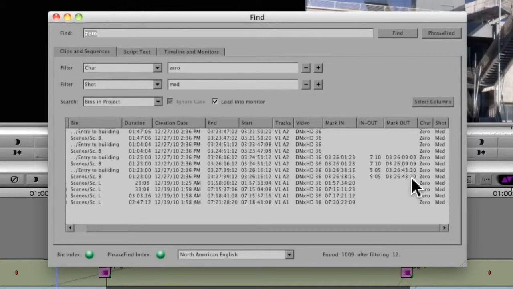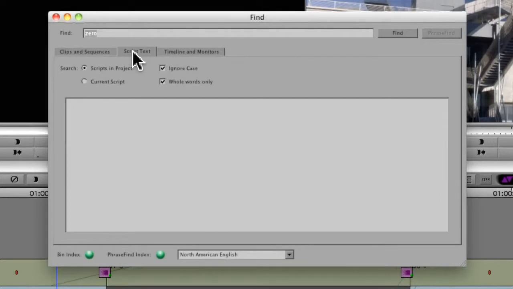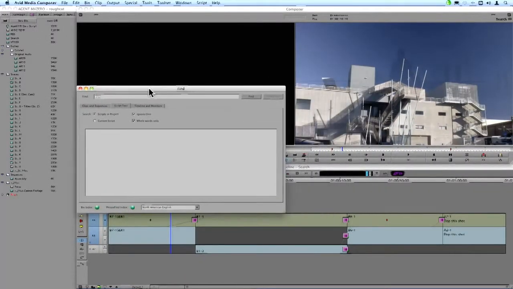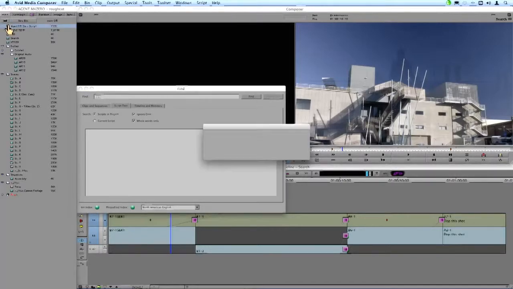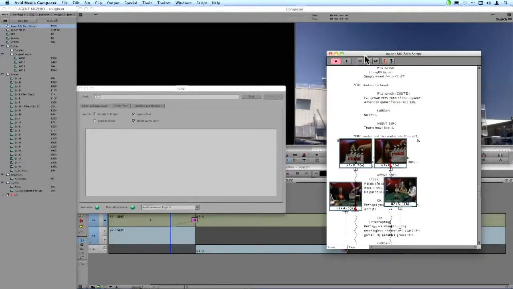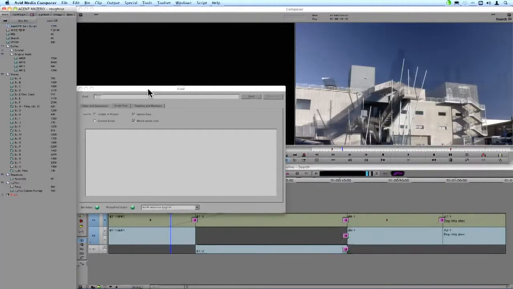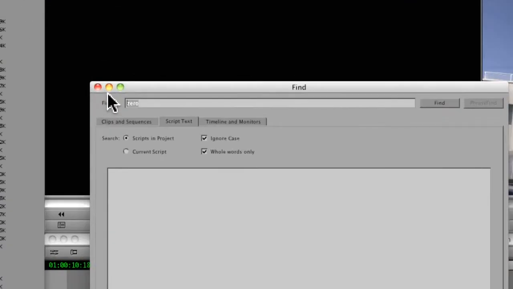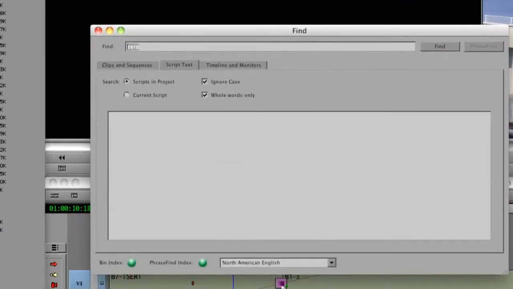So these have been examples of looking through clips and sequences. The other tab we have here is script text. Now, Media Composer has the ability to import scripts into the application. And rather than opening up the script itself, I could just double click and open the script and do a find that way. But what if I have multiple scripts in the project, or I just don't want to sift through a very long script? I can just do it right from this window and say I'm looking for, let's say I know there's a scene where they mention they're playing poker and they're playing Texas Hold'em.